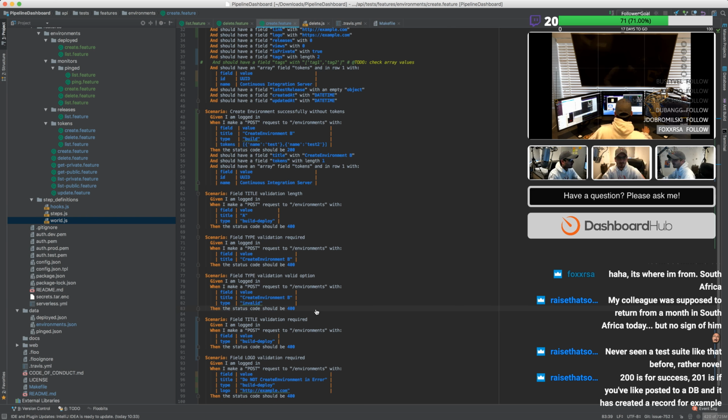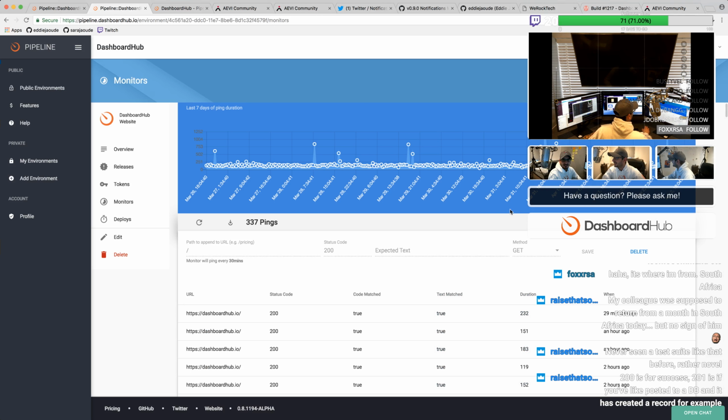So on Dashboard Hub, if I go back to here, if you look at this monitoring, I have 337 pings, and it hovers around that because it pings every 30 minutes, but I have a TTL on it of, I think, 7 days. So after 7 days, I don't have to code anything, I don't have to do anything.